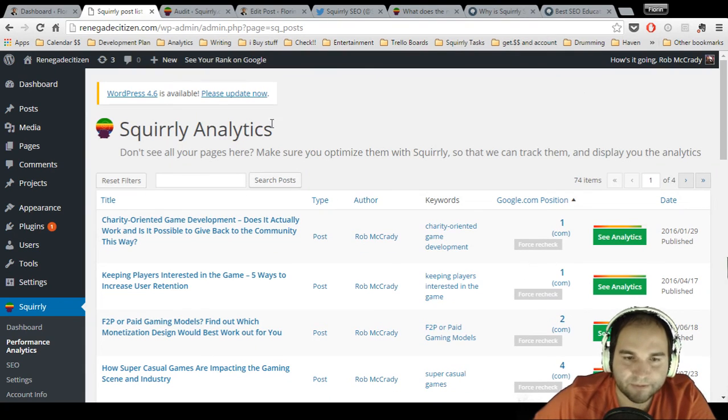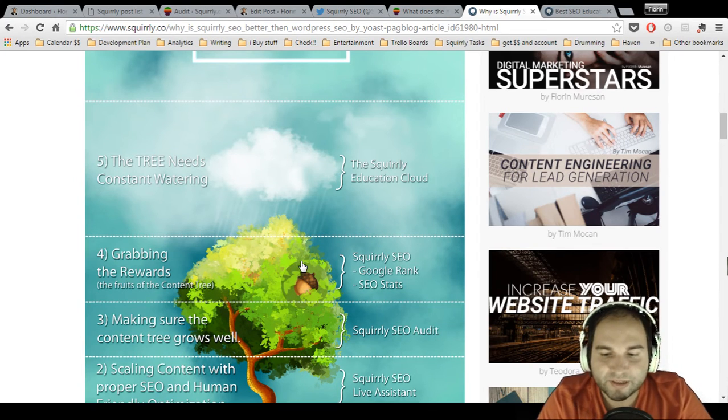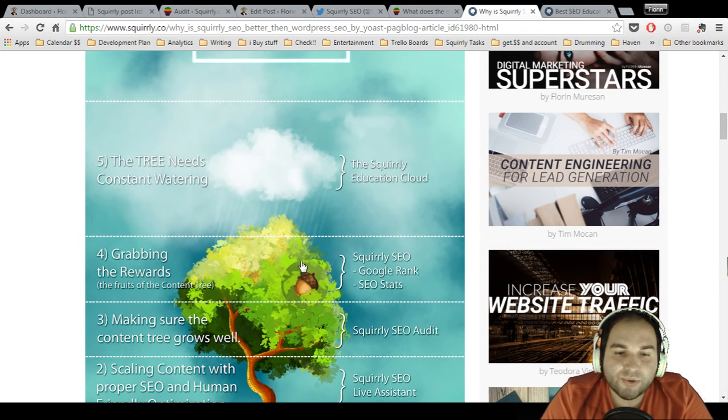And boom, there we go. And so this was level 4, grabbing the rewards. And now we are going to go to the part where we say that the tree needs constant watering, the Squirrly Education Cloud. Alright, so before we go there, I want to show you something.